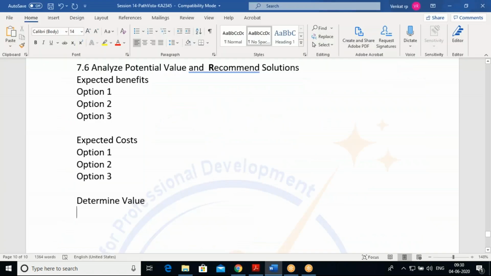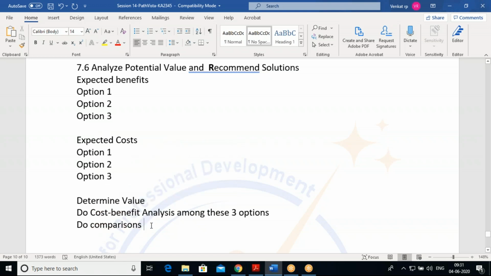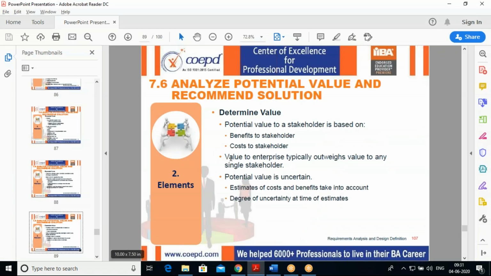Among these three, we have to do cost benefit analysis, or do comparisons. You have to do comparisons with these three. That is how we are going to determine the value.